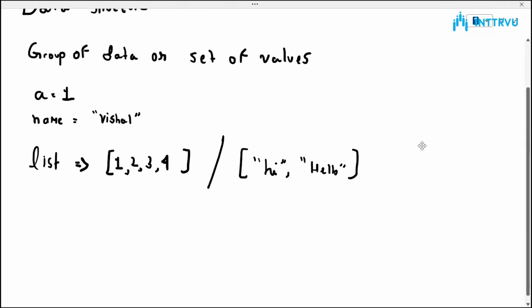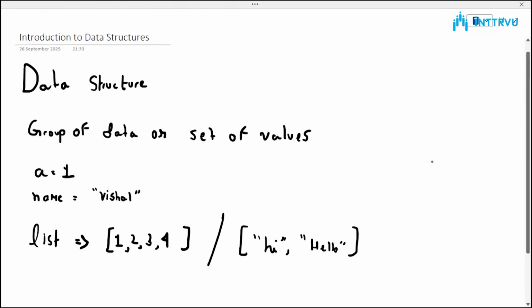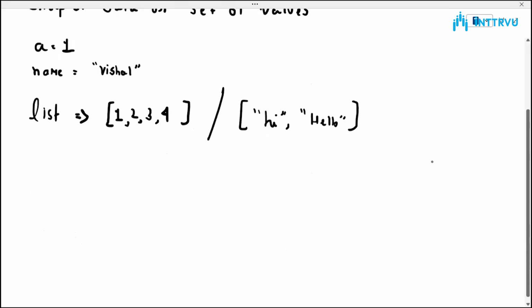Now we know that a data structure can store a set of values. So what are the different types of data structures then? We have a list. We have something called a tuple. This is in Python, to be specific. Different programming languages have different data structures. This is specific to Python.